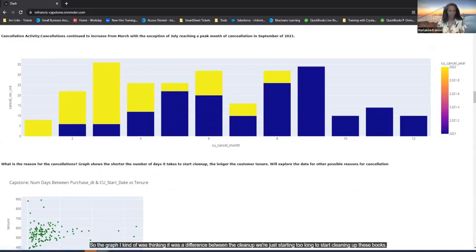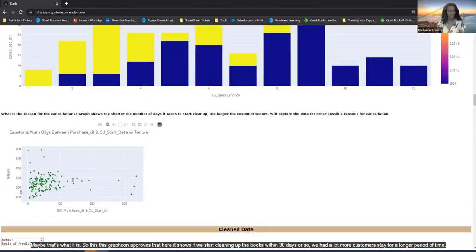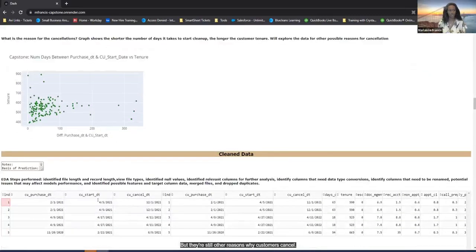So this is the reason I started this project. So the graph, I kind of was thinking it was a difference between the cleanup. We're taking too long to start cleaning up these books. Maybe that's what it is. So this graph kind of proves that. Here it shows if we started cleaning up the books within 30 days or so, we had a lot more customers stay for a longer period of time. But the longer we took to start cleaning up their books, there was a stagnant here in their tenure. So they didn't stay with us very long. So that kind of proved my point there. But there's still other reasons why customers cancel.